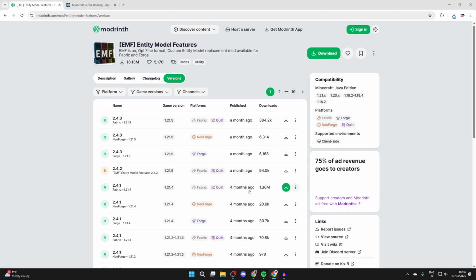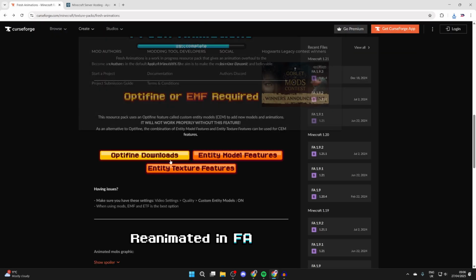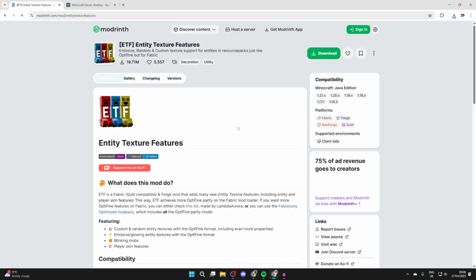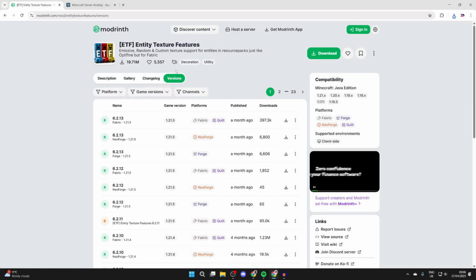And make sure the platform is for Fabric. So in this case, I'm going to get this version. I'll press download to the right. We've now got it. What we can then do is press back. And next, we need to get Entity Texture Features. I'll click there and press continue. Here we are back on Modrinth, and we can press versions at the top. We need to get the same version again for Fabric. So we can come down here, find 1.21.4 and press the download button to the right.